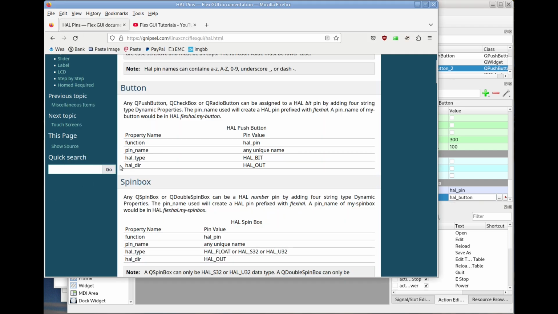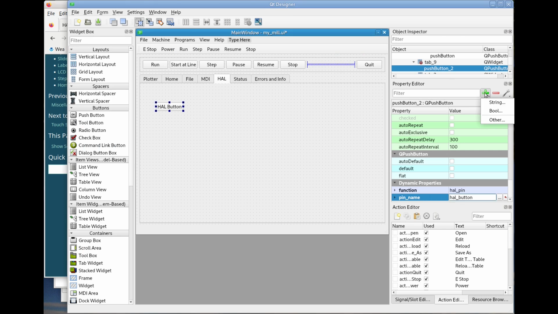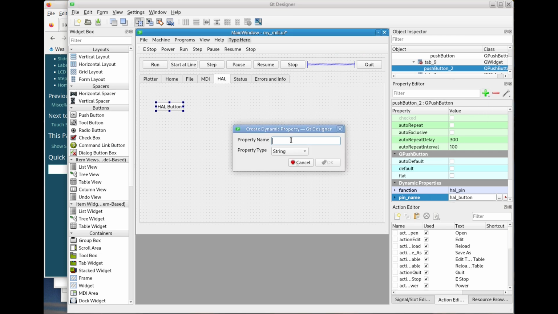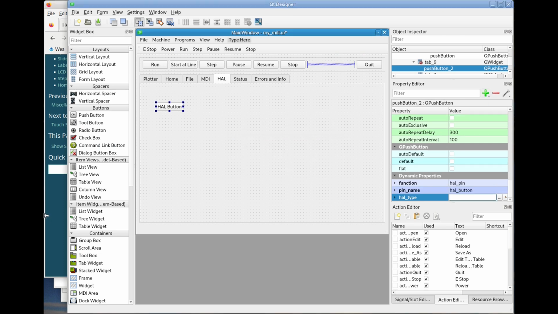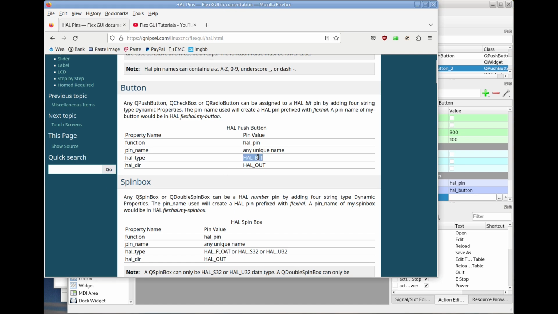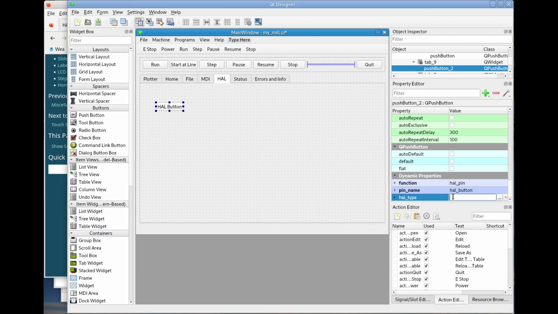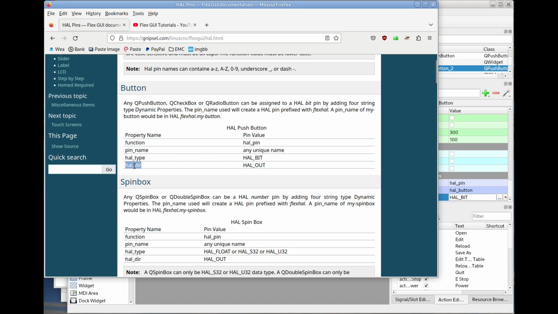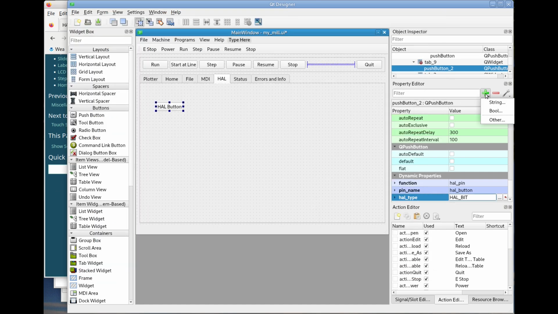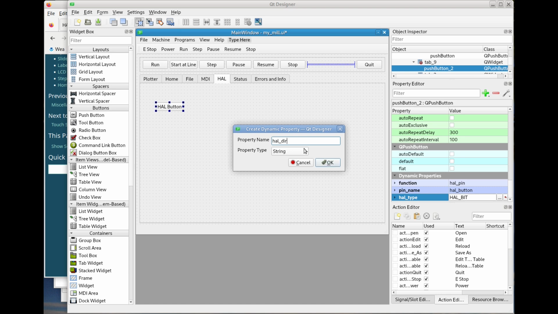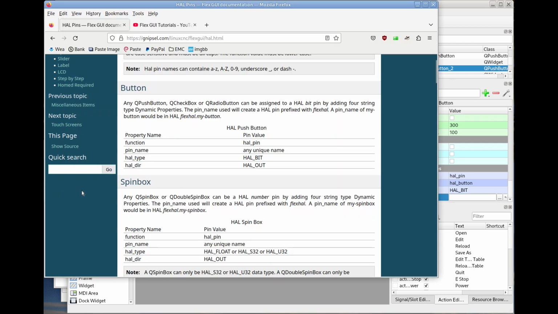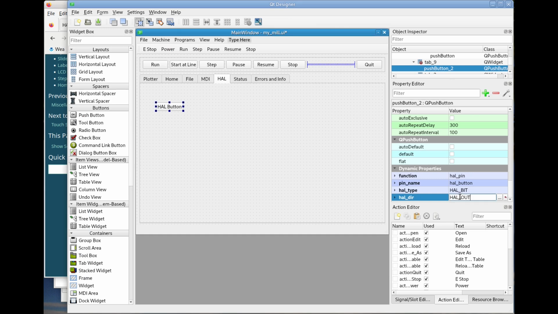So now we need to set the type. This is a bit. Push buttons can only be a HAL bit. The HAL direction for a push button is always going to be out. So just copy and paste to get these in there pretty quickly.